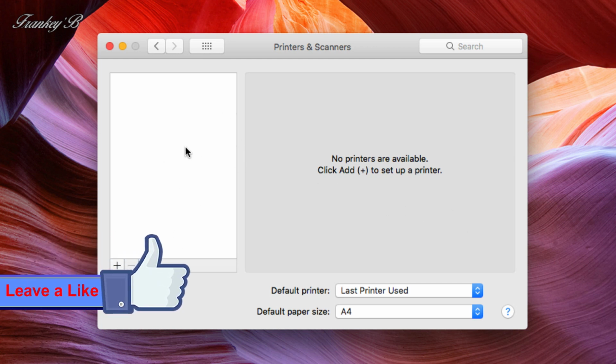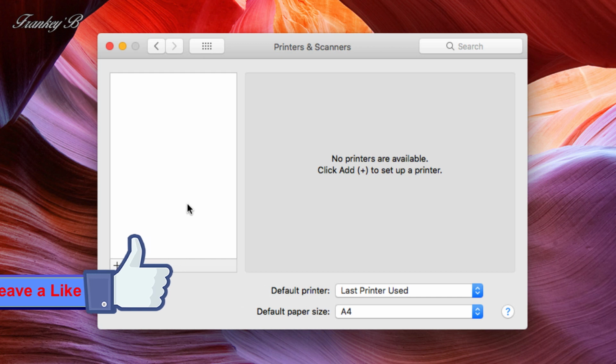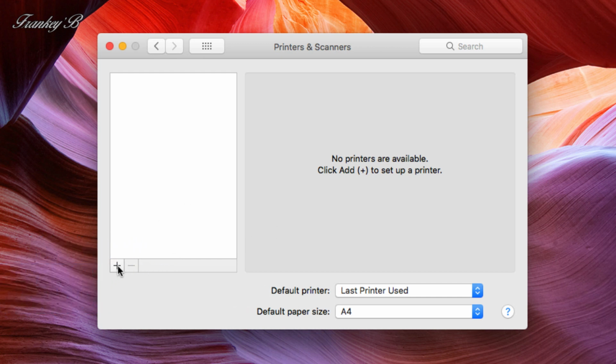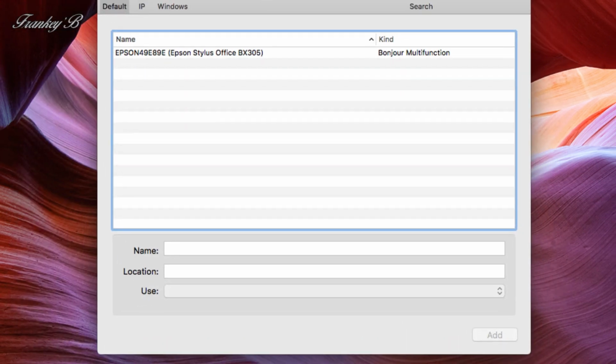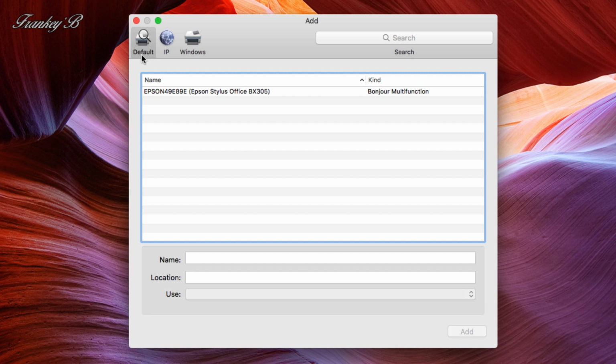And now we're going to add a printer from a clean slate. So the first thing you need to do is to click on this plus sign here. Then this dialog box will appear. As long as your printer is connected to your network and is turned on, it will appear in here.